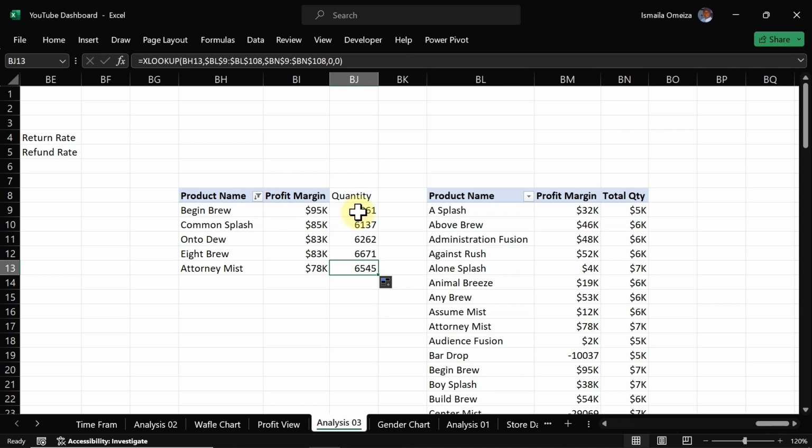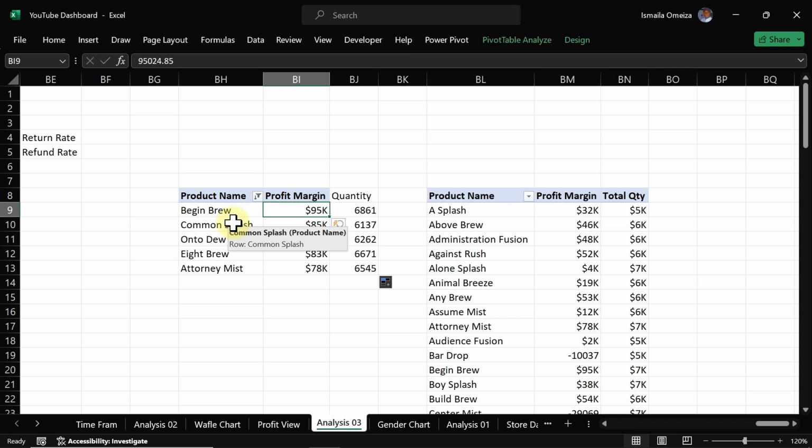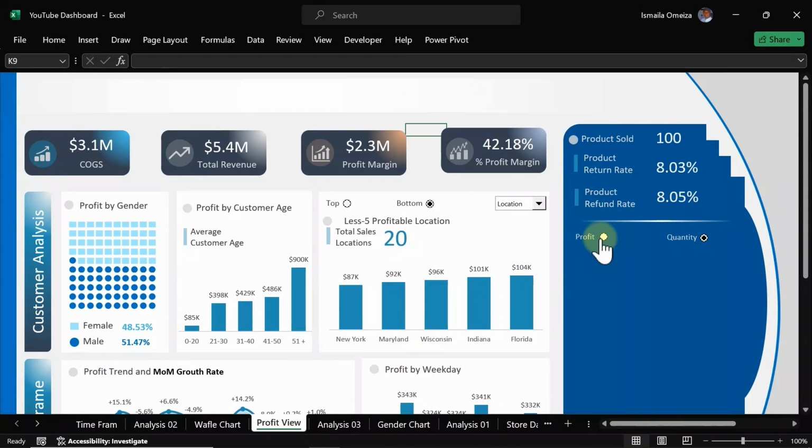This is not top 5 quantities sold, but is the quantity that is attributed to the profitable product. That is exactly what we are doing. You have to get that very well. So after getting this right now, what is next? So let's go back to our profit view here.